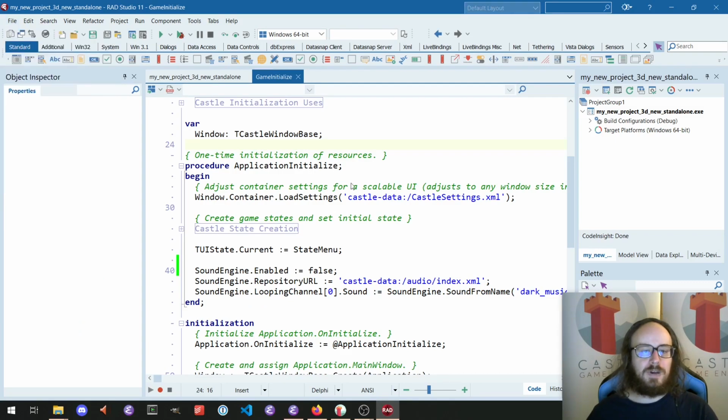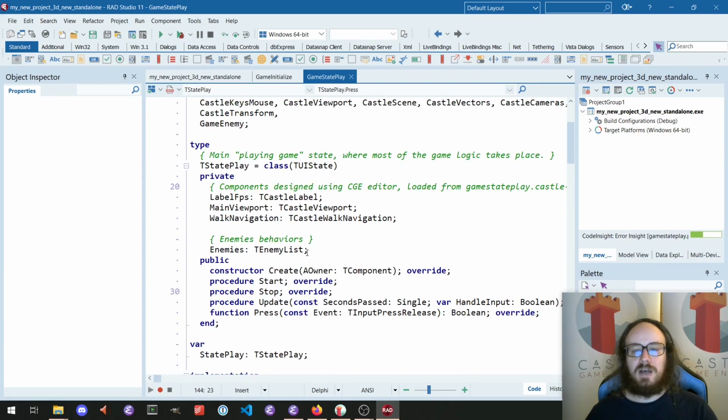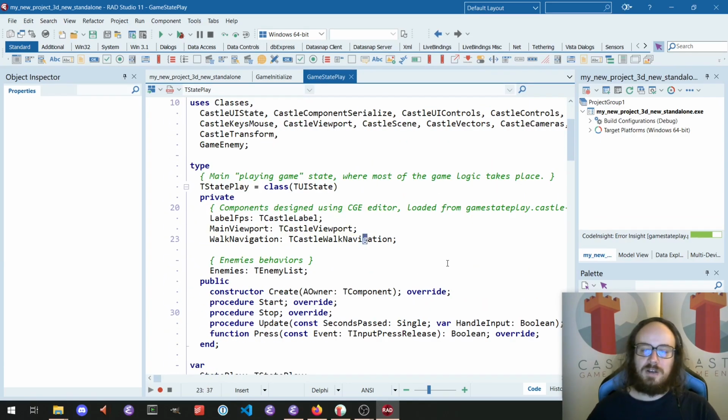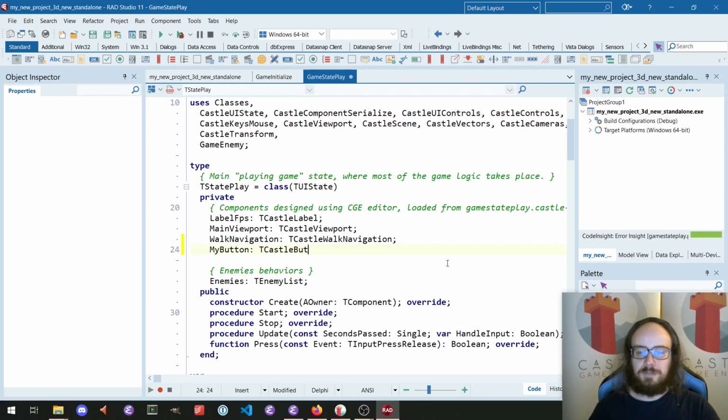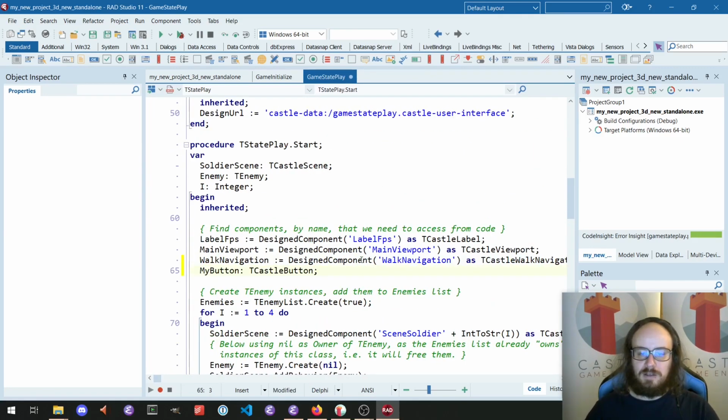Let's open our game state play unit that controls what is happening within this design, and let's access this button from code. Right now, you have to declare this button and initialize it from code. It's not done automatically. It will be. It's a matter of implementing it. But of course, we want to make this thing that I just did, which is manually declare this component in my class, happen automatically. Did I do something wrong here?